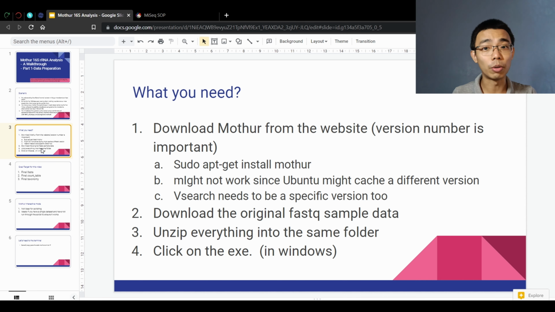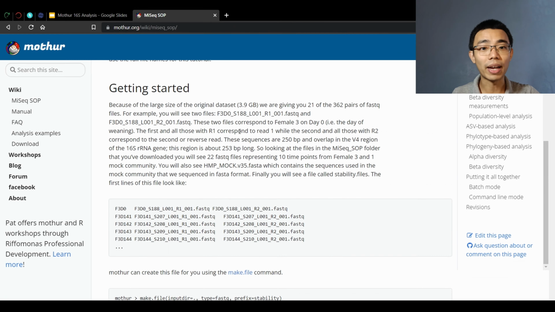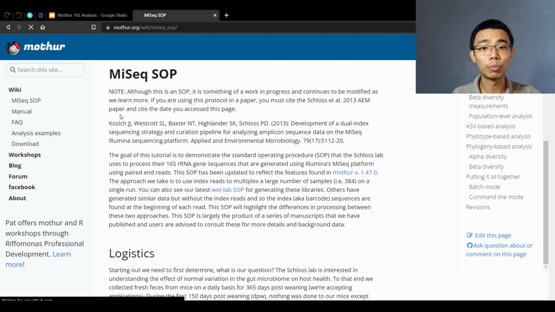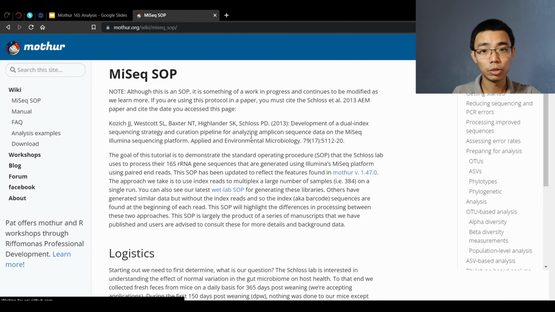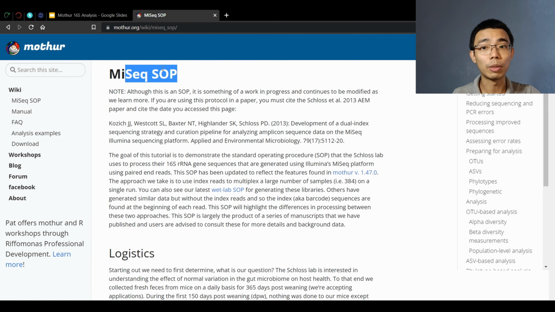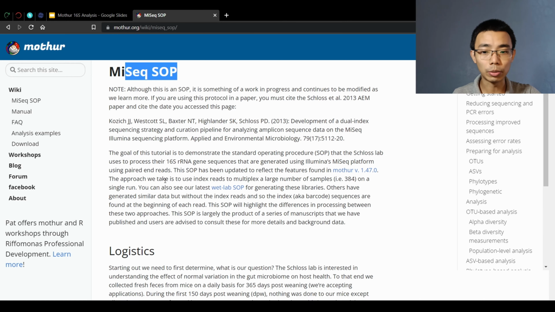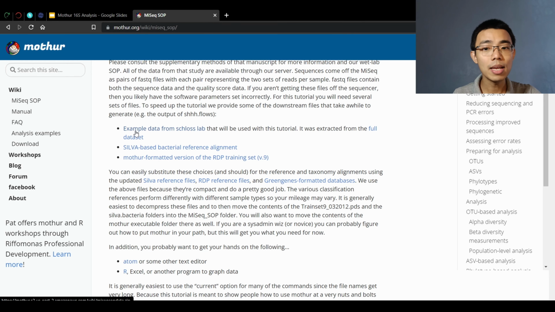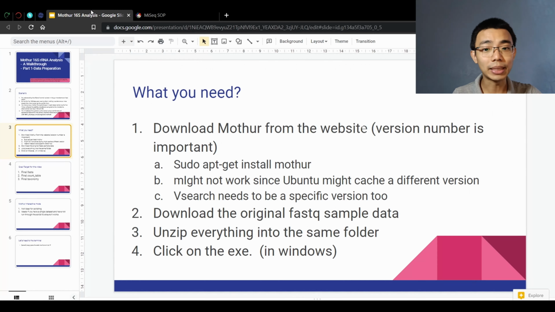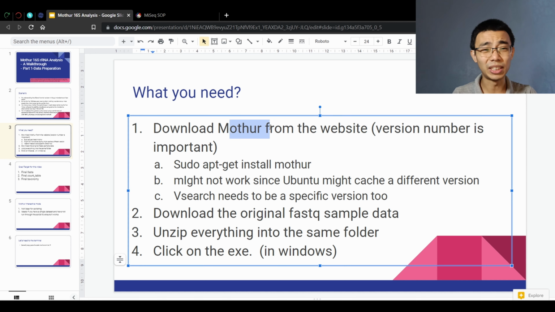First of all is, of course, download Mothur from the website. You can actually find the website right here, and I'll also put it in the link description down below, so it will direct you to this MiSeq SOP website. So what you need to do is go to download here. There'll be example data from Schloss Lab, the Silva-based bacteria reference alignment, and the Mothur format version of the RDP training set. And beside that, you also need to download Mothur from their website as well as vSearch.